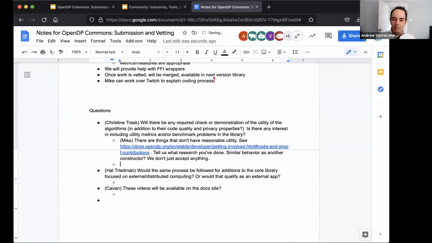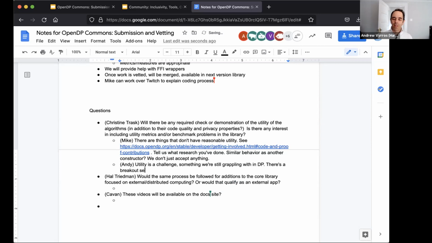Just another point about that. Utility is a challenge, and something we're still grappling with in the context of differential privacy. So if folks are interested in that in particular, there's a breakout session tomorrow about statistics, confidence intervals, utility measures, black box estimators. So that would be a good place to learn people's ideas about utility.